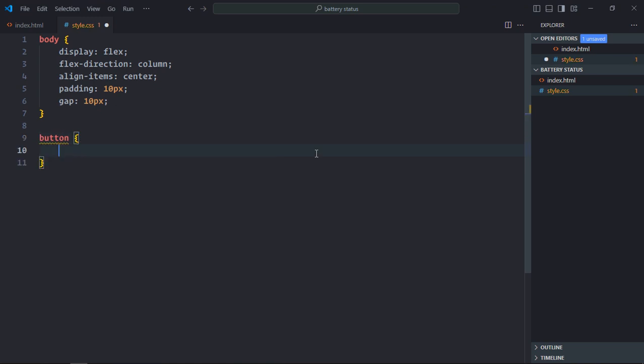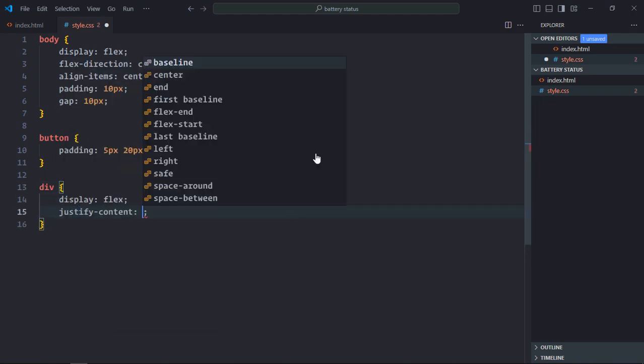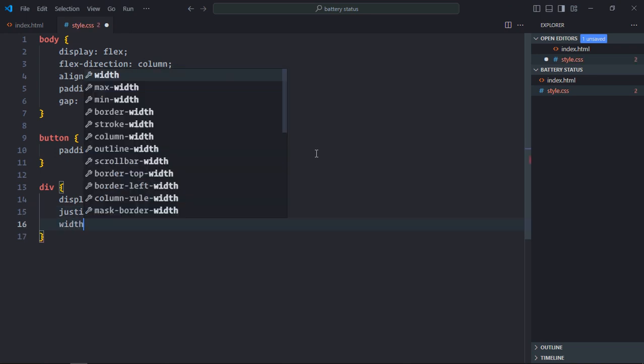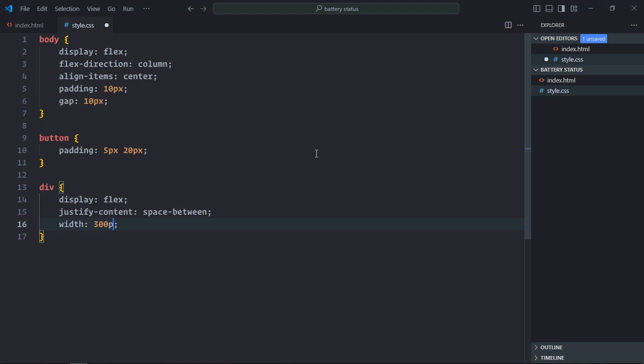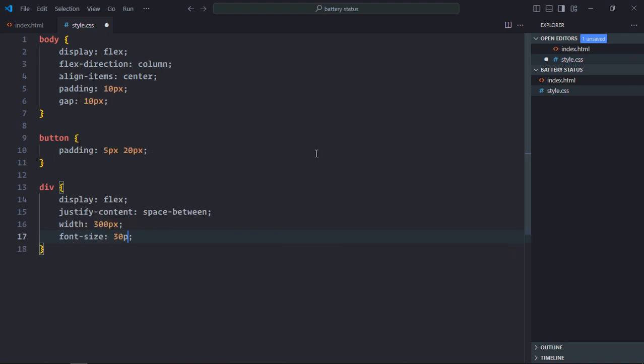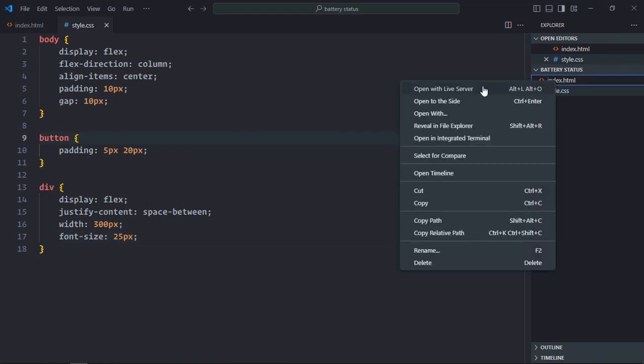Select button element. Padding will be 5 pixels and 20 pixels. Select div element. Display will be flex. Justify content will be space between. Give it a width of around 300 pixels. And let's make the font size around 30 pixels. I think 25 will be enough. Let's open this file to see the output.